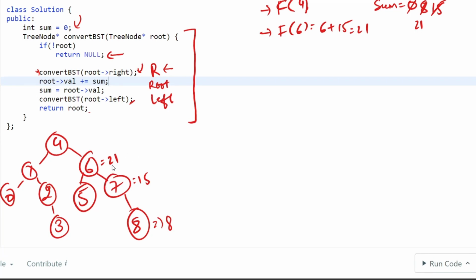And I'm going to call it left value. So we are going to call f5. So f5 will be not null. So f5 call is right value. Right value is null, so it will return null.